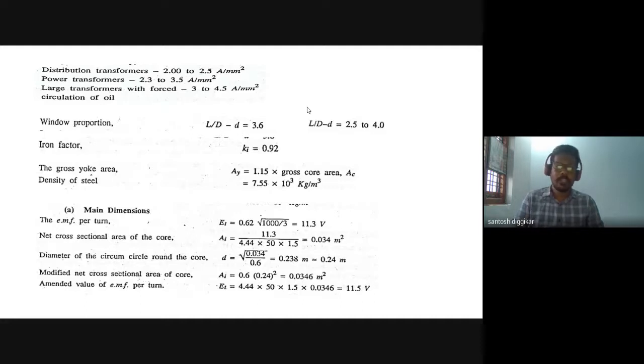First thing is EMF per turn. What value of K have we chosen? It is 0.6, so EMF per turn equals 0.62 root of the rating of power transfer, which is 1000 divided by 3. So EMF per turn we are getting is 11.3 volt. This 11.3 volt is for 1 turn.